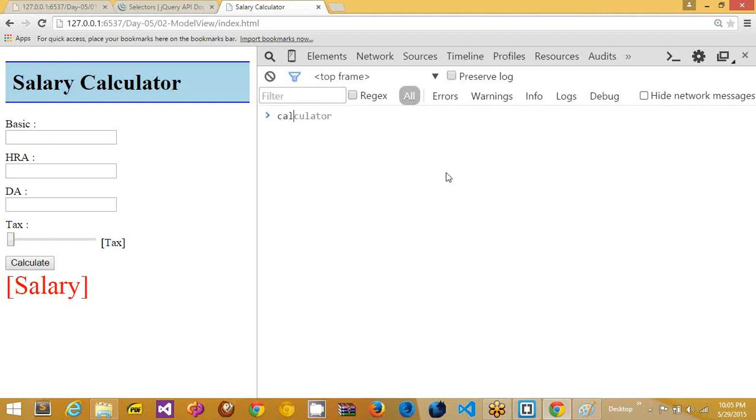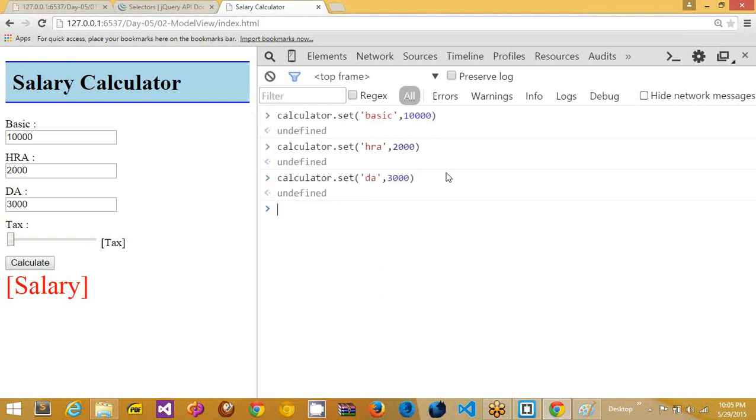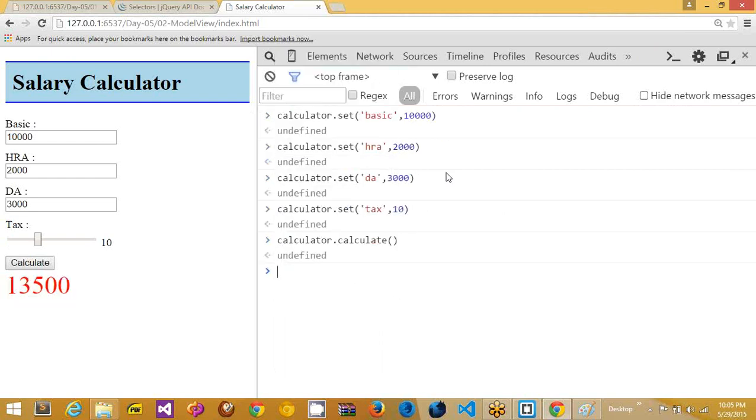Calculator dot set of basic comma 10,000. You see the text box is updating. Calculator dot set of HRA of 2000, updating. Calculator dot set of DA comma 3000, updating. Calculator dot set of tax comma 10%, updating. Calculator dot calculate, it is calculating. So it works in both the directions appropriately.